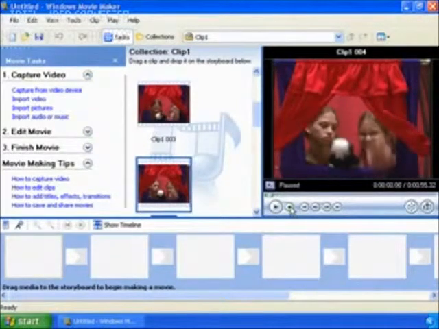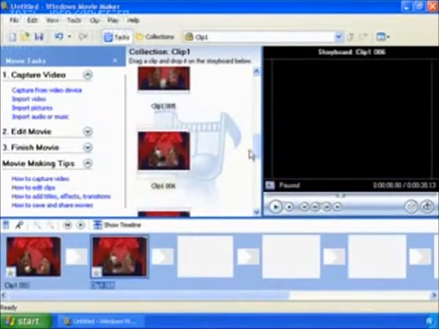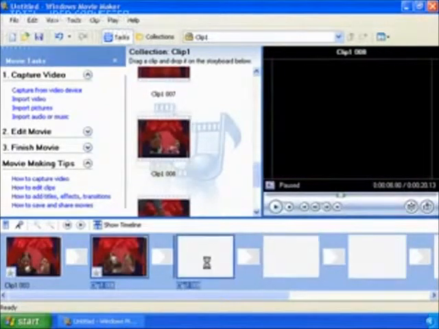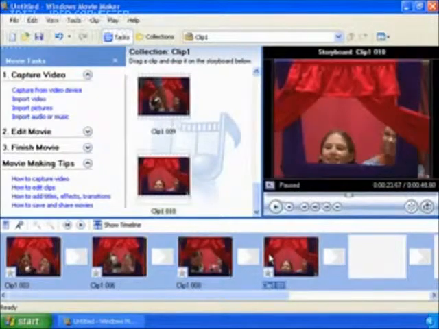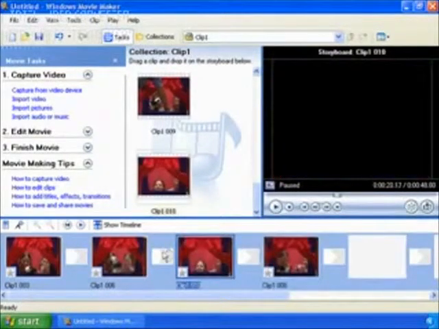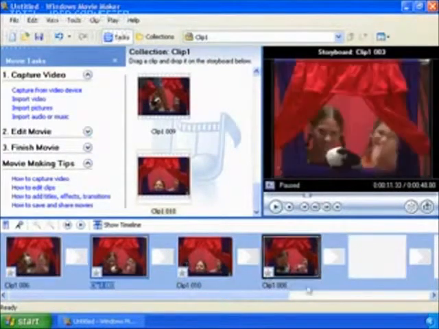Once you find the clips that you want, you simply drag the clip onto the show timeline and put them in whatever order you like. To arrange your clips, just drag and drop them in different locations on the storyboard. Once you drag all the clips down to the storyboard, hit play to see how they look together.